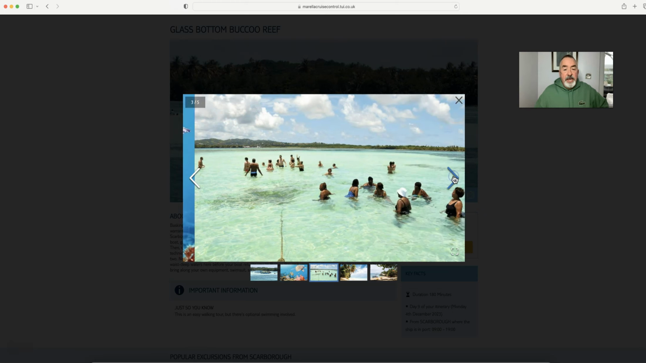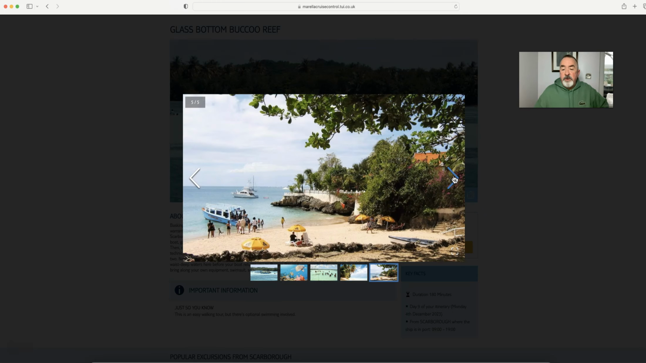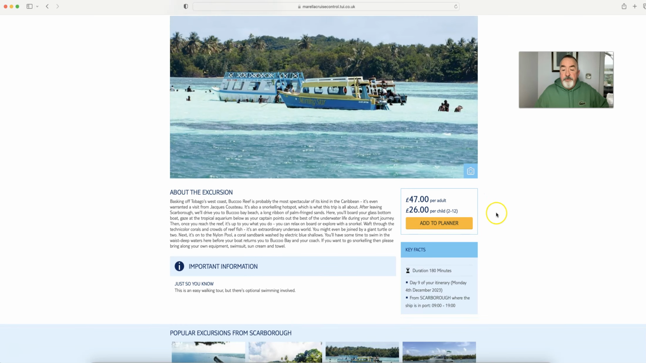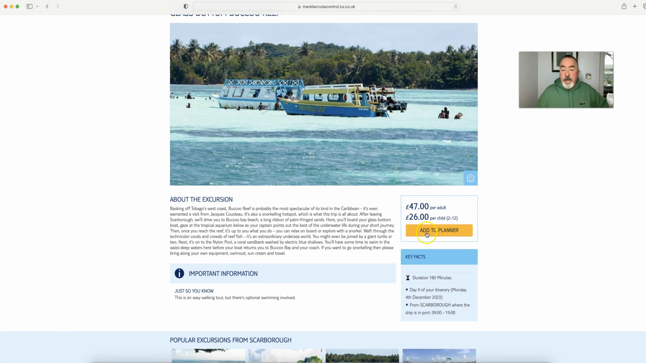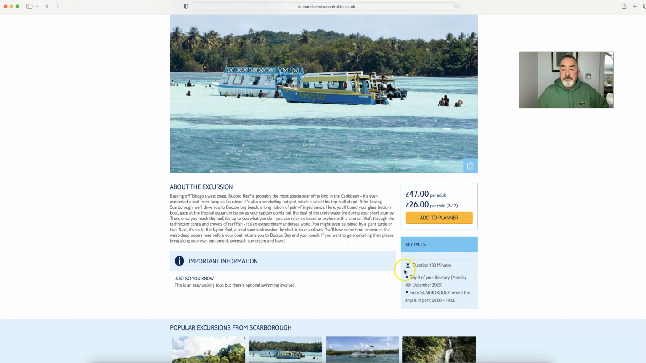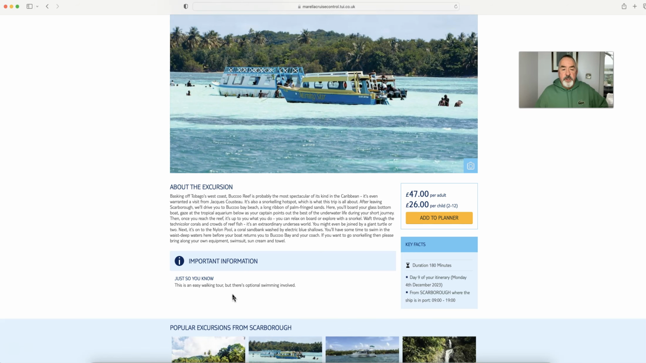Oh, that's pretty. There are additional photos to give you a bit more of a clue of what the trip is about. If you want to book this trip, you add to the planner. Beware of the key facts and also important information. This is probably the most important, because there may be stuff on there that would deter you from wanting to do that particular excursion.